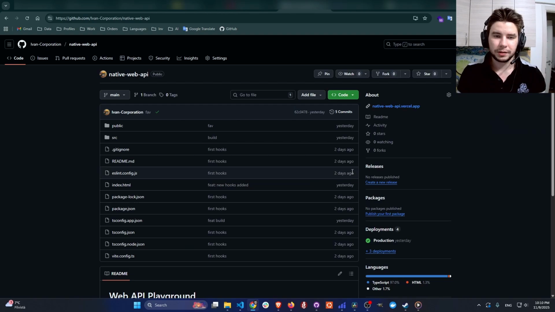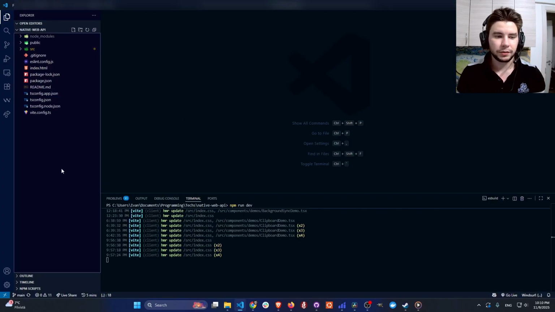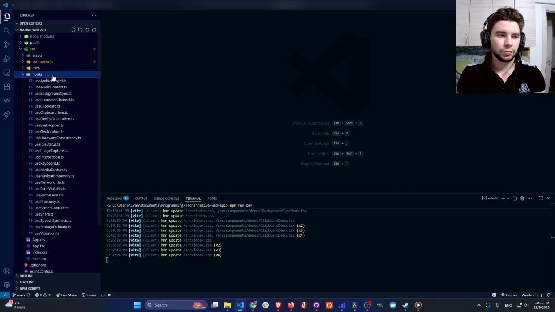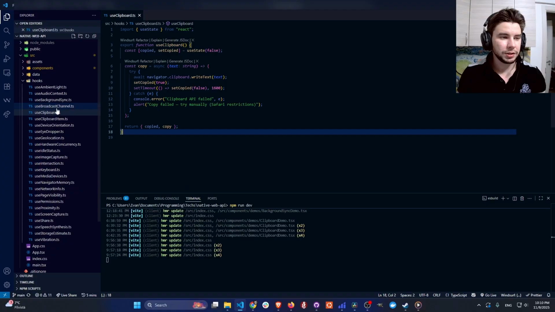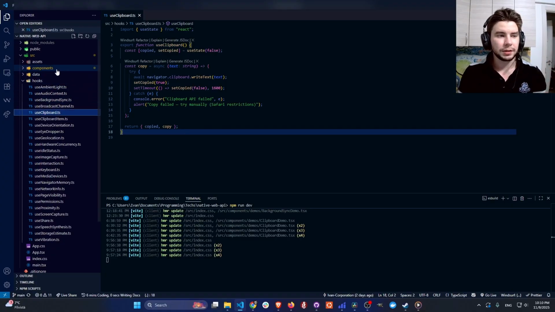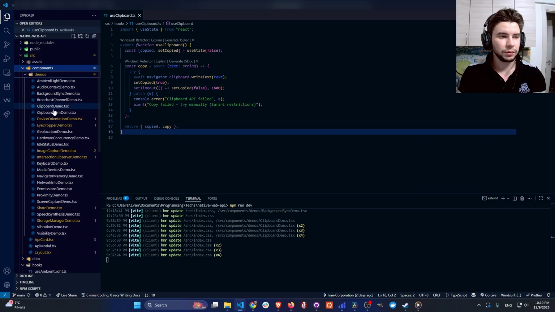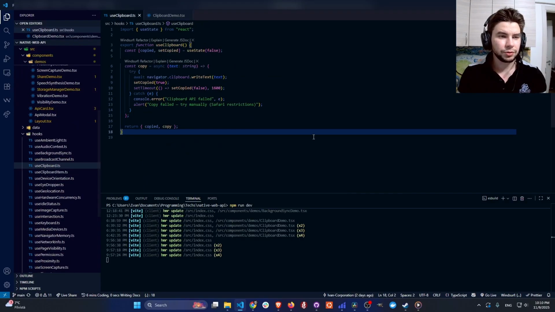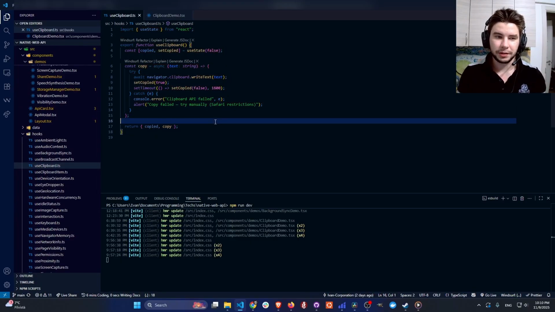Code you can find here, download. I already opened this, and you can find hooks in the hooks folder. Yeah, surprise. In our case we're going to use clipboard. I'm going to speak about other hooks in other videos. And in components we just need the demos folder, and here we need a clipboard demo. So it's all the hooks that we need. You see, it's really easy, it's not even a copy to clipboard library.